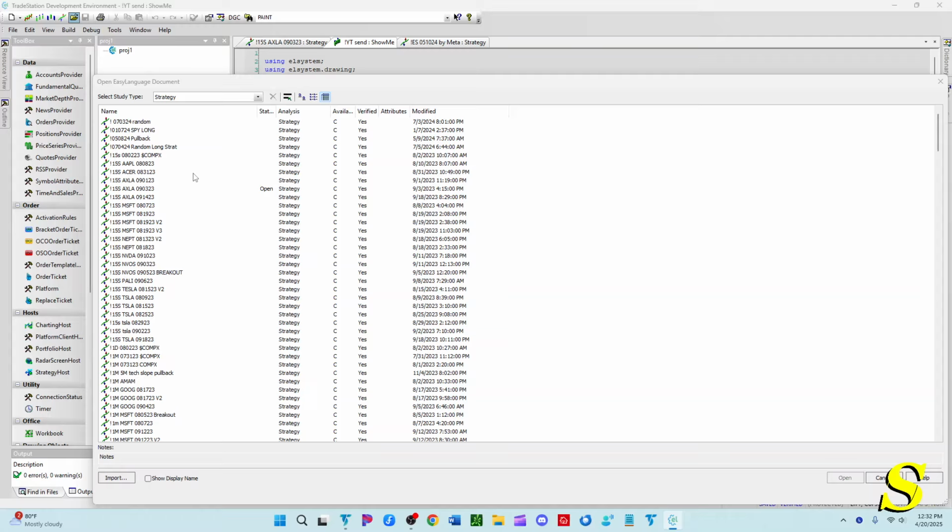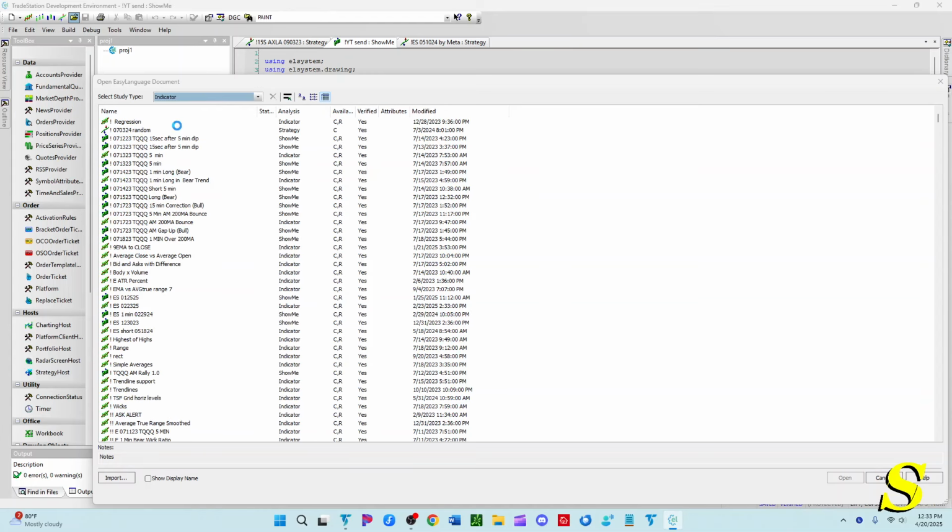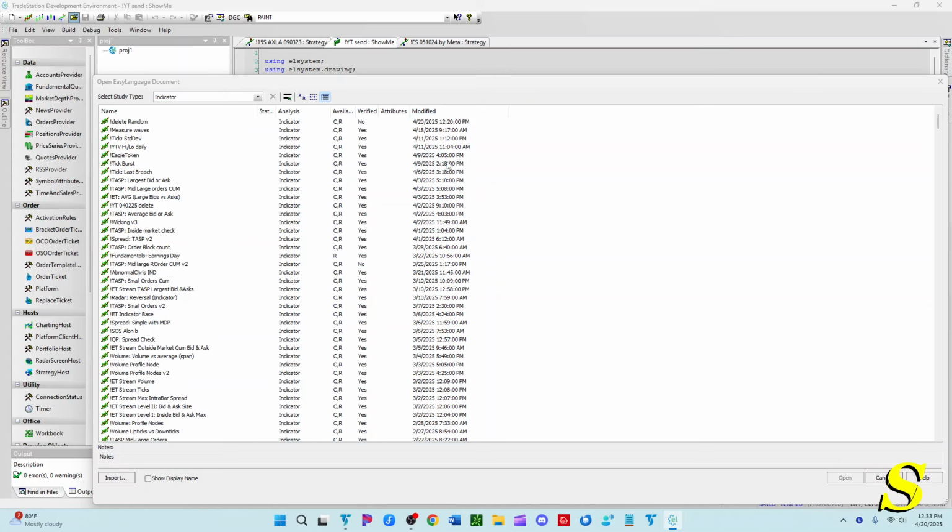When you go to open, Coach EasyLanguage kind of helped me see and understand this, right? So you can go to All here or go to whatever analysis technique you want, whether it be indicator, and then go to Modified. When you sort by modified, it'll show you the most recent, it'll sort your analysis techniques by the last to be modified. So I said, okay, cool.